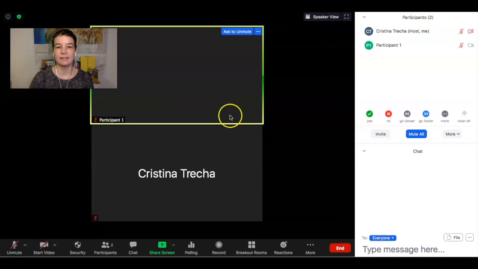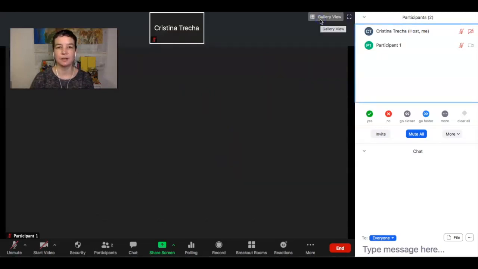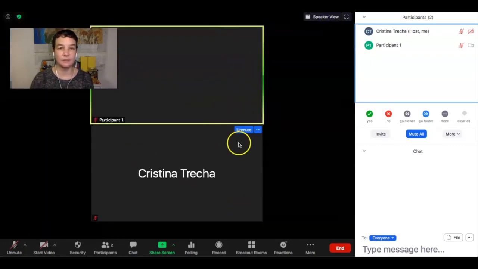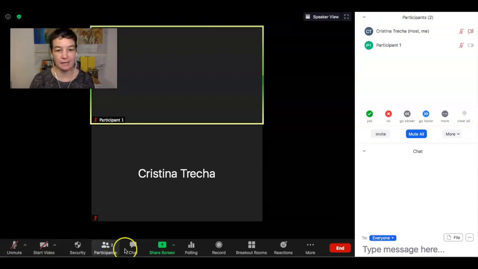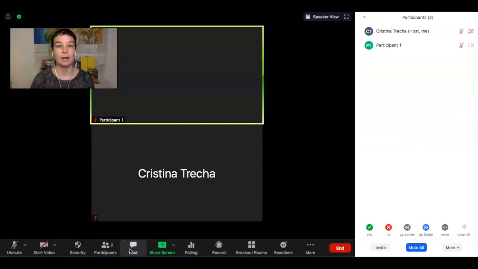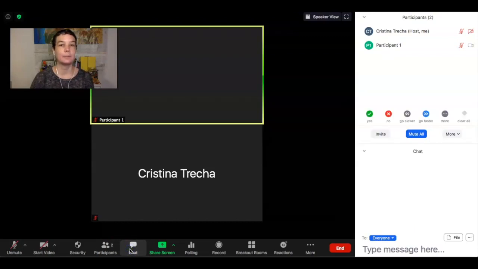As the host, I can see in this view, I can change it to speaker view, so this just has the participant in it, or gallery view. Depending on your computer, you can see 25 to 49 people in the gallery at a time. I can also see the participants over here. As the host, I have this menu bar. Yours might look a little different, but it basically will look like this, where I click on participants and they go away. I click on participants again and they come back. Same with the chat. I can pop the chat away or I can pop it in here on the side.